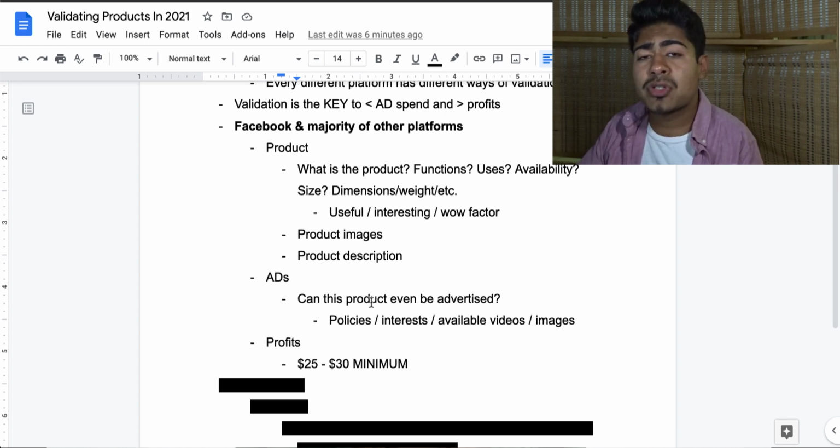but in the end they find out that it's not even allowed to be sold on Facebook, or there's not enough interest, barely even one or two, or the available videos or images are copyrighted, or there's not even enough videos and images to be used as ads. So all these things are extremely important that you look into right after you come across a product, because if it does not match any of these, then you're going to have a very difficult time trying to sell that product on Facebook or any of these other advertising platforms.